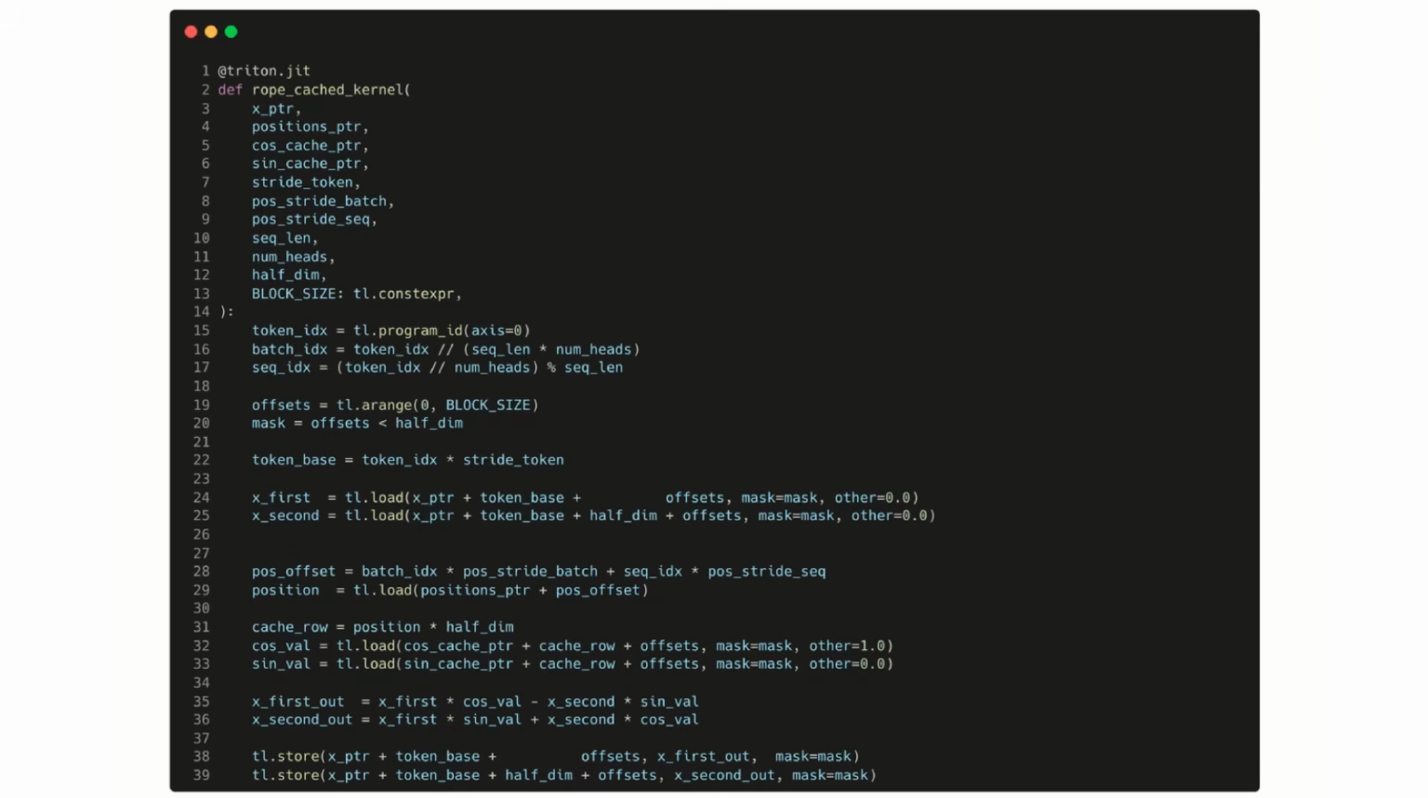The full signature has no output pointer. This kernel writes back in place. We launch the grid as n tokens, one program per token head. So the token IDX is just the flat index into the batch times seclen times num heads dimension. Program 0 handles the first token head, program 1 handles the second, and so on, in parallel.